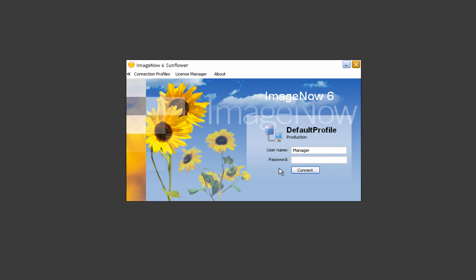This demonstration is going to focus on the capture, processing, and viewing of documents in the ImageNow system. Keep in mind that ImageNow is used in many spaces, from higher education to healthcare, government, back office. It's an extremely flexible product. In this demonstration, we're going to use it as a human resources scenario. Let's log in and get started.